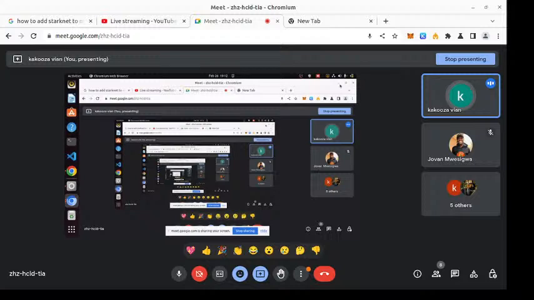So the way we start a Rust project is using cargo. Cargo new is a command for starting a new Rust project, and so we can launch our project in VS Code.